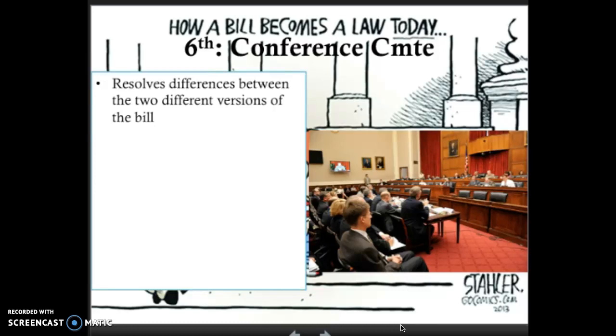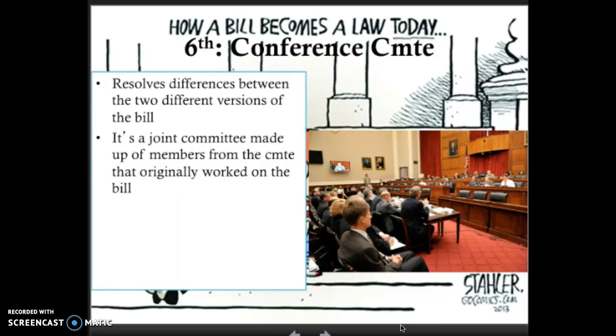So the tax reform bill that was just proposed, the House has one version, the Senate's changed it up a little bit. You can't present those two separate versions of the bill to the president. So what you do is you have a joint committee, which is made of members from the committees that originally worked on the legislation, and they're going to compromise.